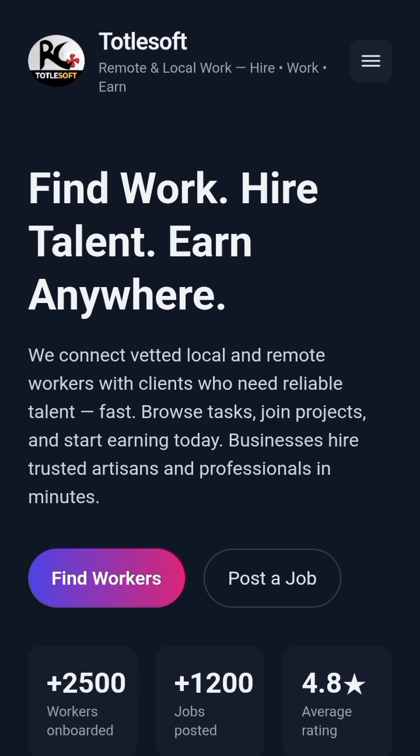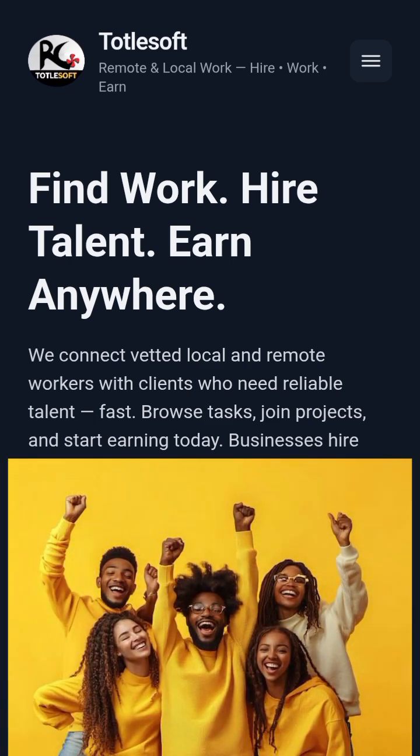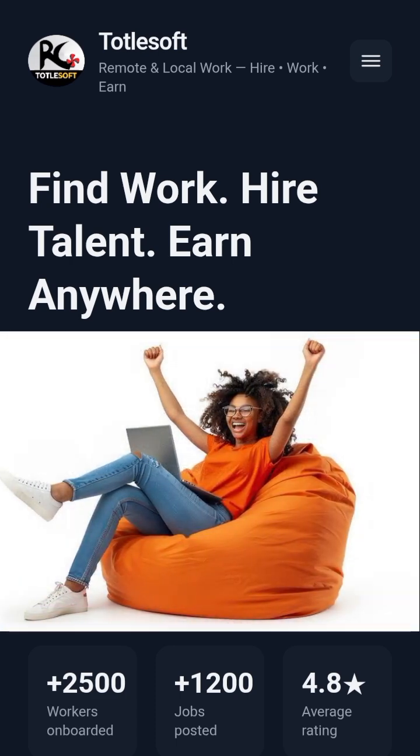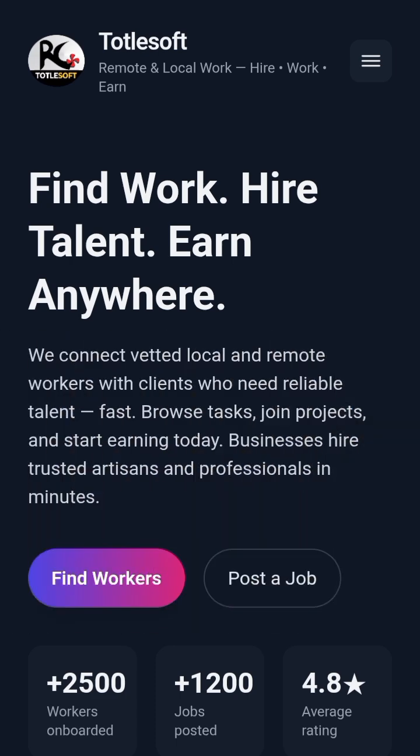Today we'll be looking at this great affiliate platform called TotleSoft, where you can earn online by completing simple tasks or get hired directly, either locally or remotely.